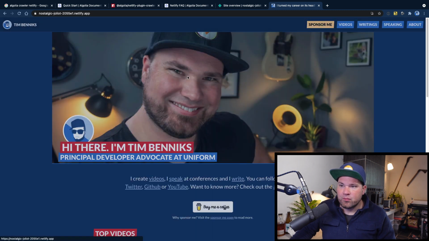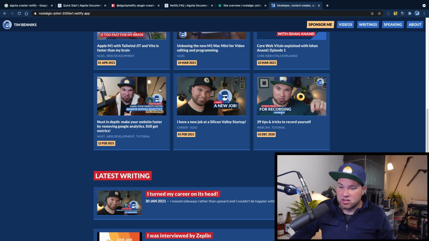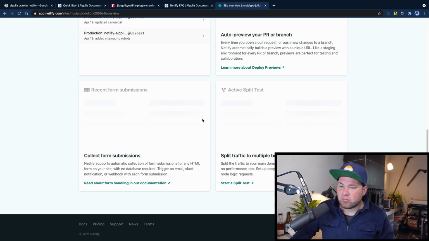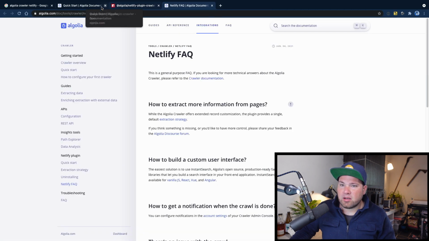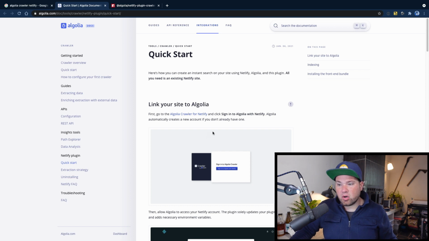So my website is based on Nuxt. CMS is Prismic, and it's a Jamstack site, and it uses Cloudinary for images, and now it will also be using Algolia for search, right? So there's my Netlify instance. Okay, so let's go to this quick start and just go over it. So let's have a look.